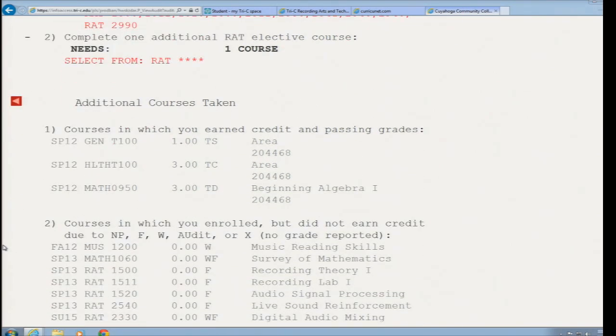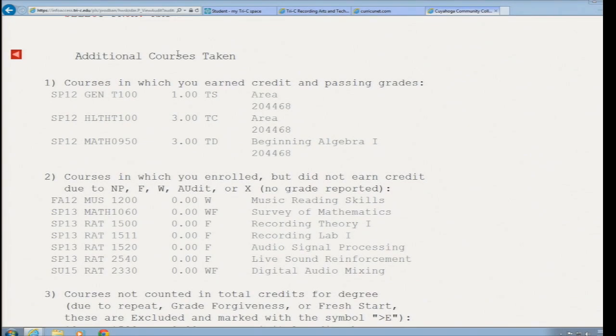Now we move towards the end of the DAR. This is the area labeled Additional Courses Taken. This shows courses in which I earned credit and passing grades but were not needed for that degree.